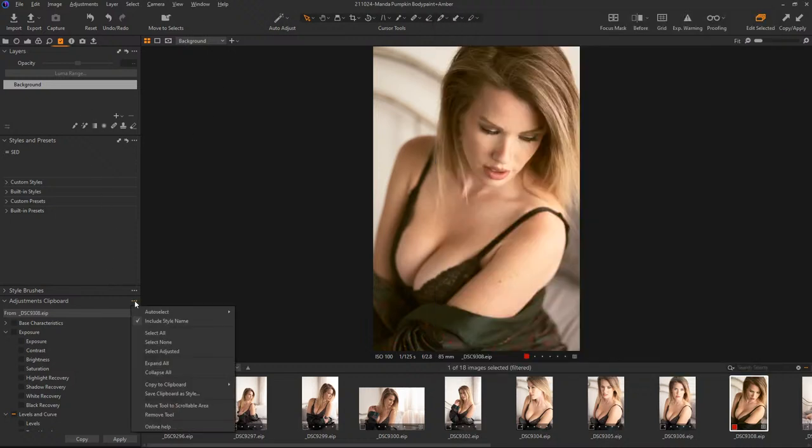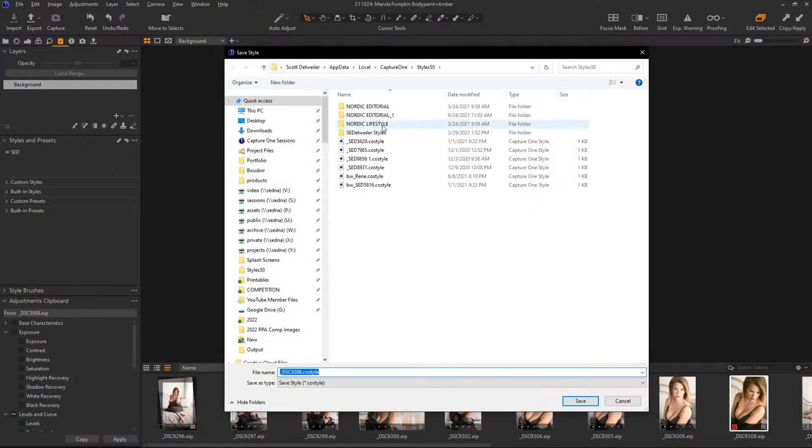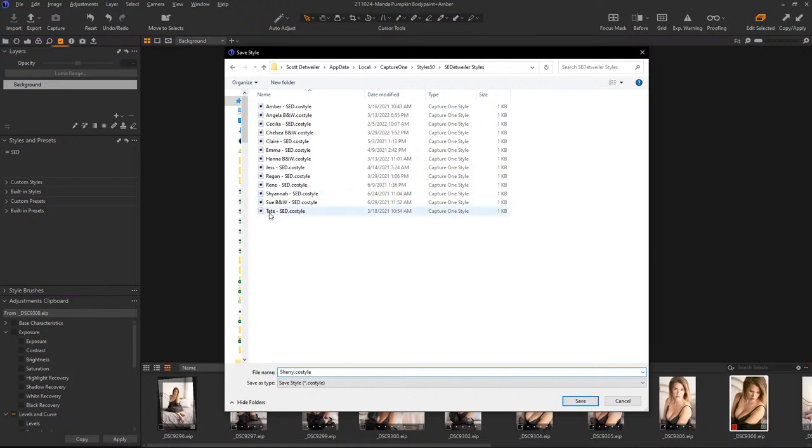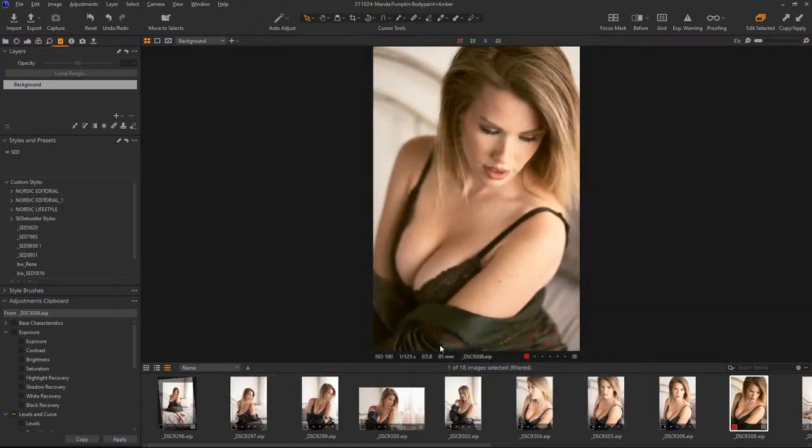So we just go here. And we can say save clipboard as style. Let's see, well, where do you want to put it? Well, I want to put it in SEDetweiler styles, and I'm going to call it Sherry, like this. And I do Sherry and then a B and W, for example. I might rename these because I like all my black and whites to be together, but that's just me. And then my initials so that I know it's one that I created and not one I purchased. And then hit that. That's it.